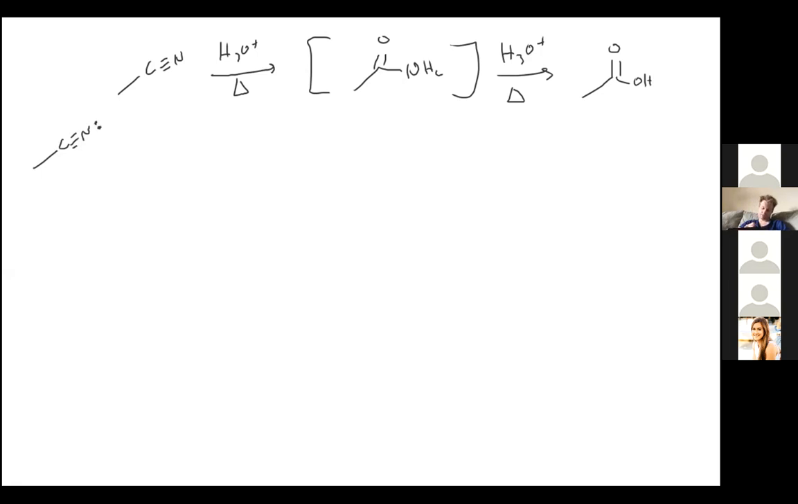throwing in H3O plus, so just H plus, will allow us to pick up this proton. Our water can come in and attack, going to kick up one of the bonds of this triple bond in order to make, it kind of looks like a reverse amide. Double bonds to the nitrogen, single bonds to the oxygen.